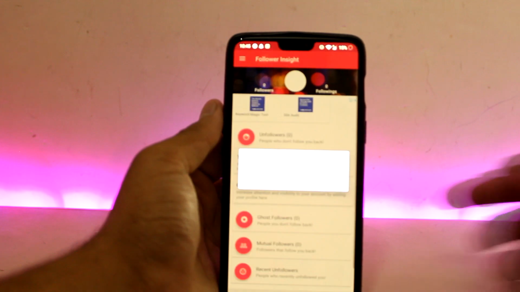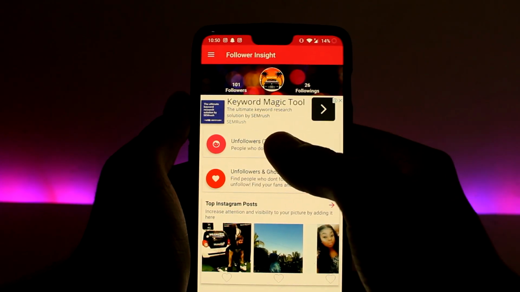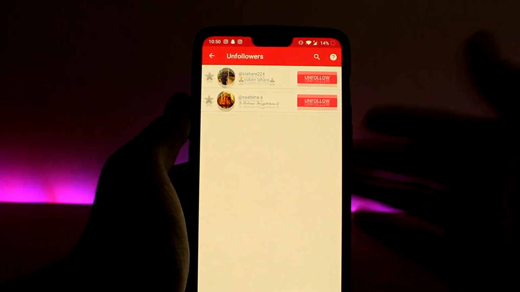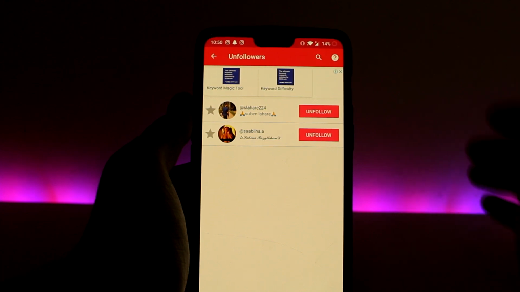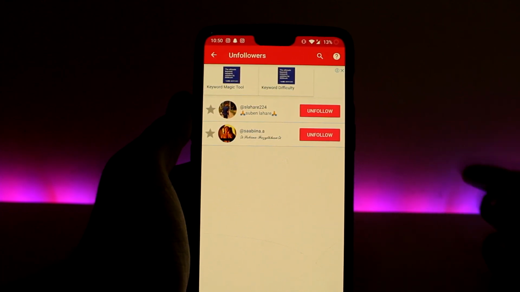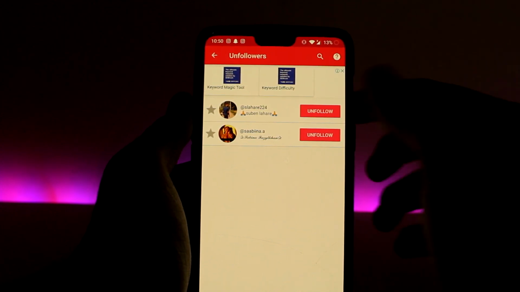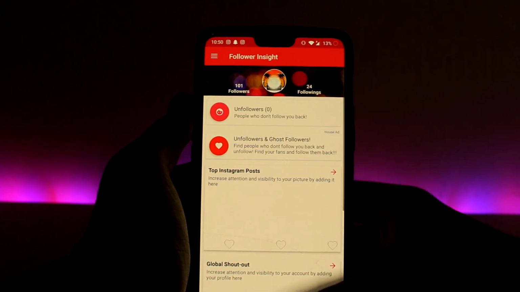and open it up. So once you open the app up, it will ask you to sign in with your Instagram account. As you can see, I've already signed in. So just go ahead and sign in with your Instagram account. And as you can see, the first one says unfollowers, and it will show you the people who you follow, but they do not follow you back. So you can just go ahead and click on unfollow to unfollow them right here.